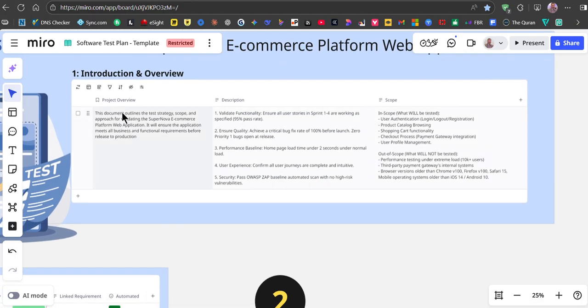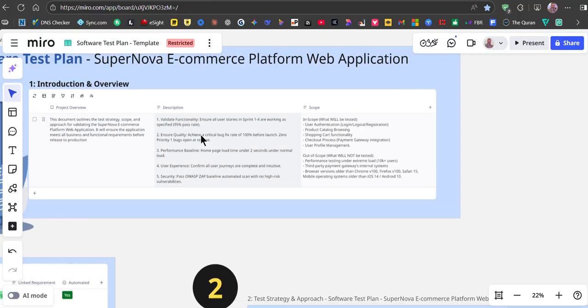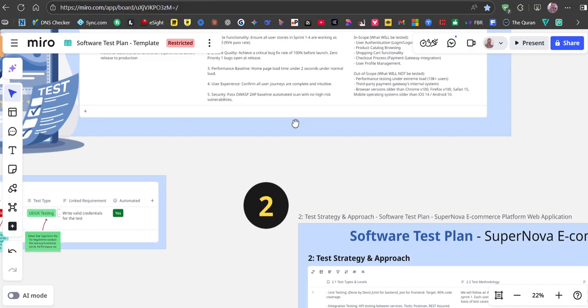So the first section is the introduction and overview, and in this section, you will define the project overview. In this case, I have defined a very brief project overview: this document outlines the test strategy, scope, and approach for validating the Supernova e-commerce platform web application. It will ensure the application meets all business and functional requirements before release to production. And then there is a description, and then the scope.